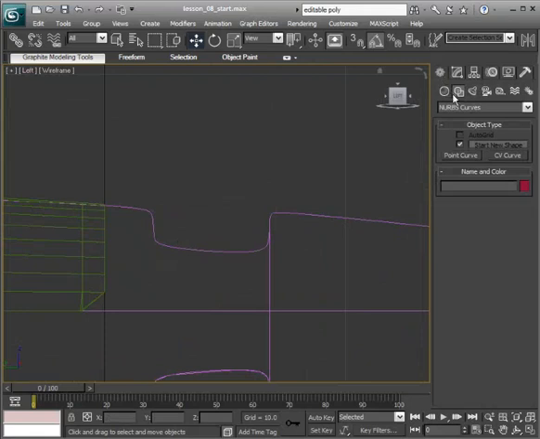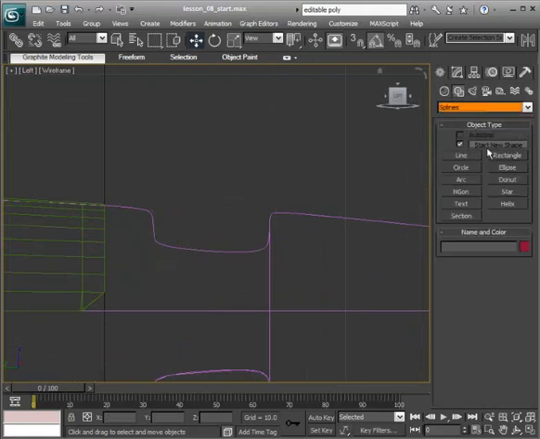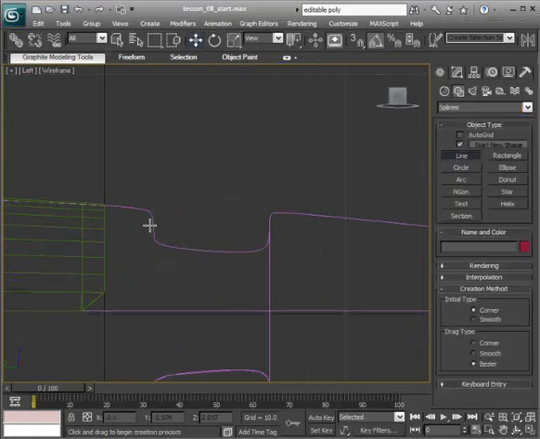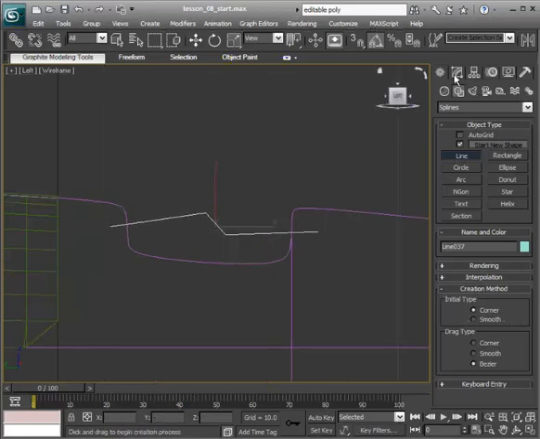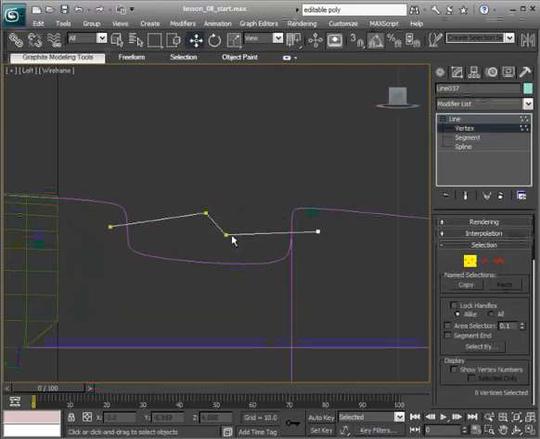And so we can use our NURBS curves or our splines. I'll just go ahead and use a spline, and I'll create a line. And let's just start to bring this in. So I will just create a few points in here, maybe something like that. It's very simple. Then we can modify the points themselves.